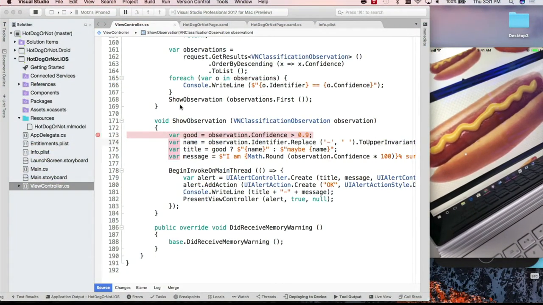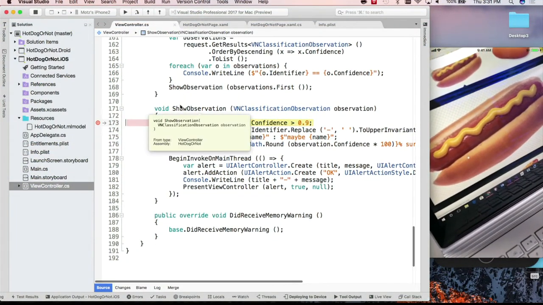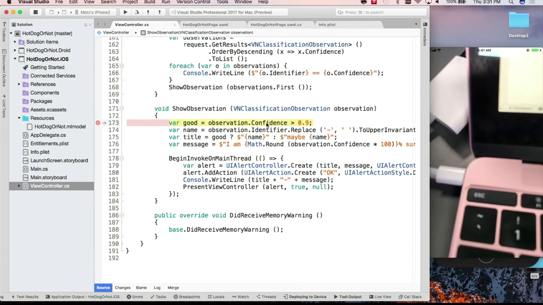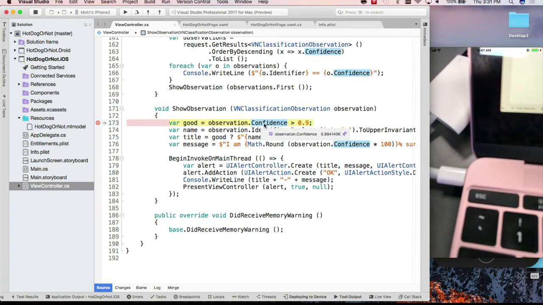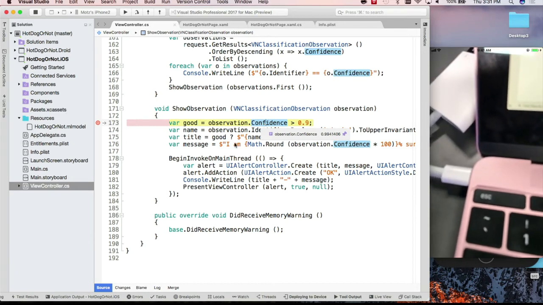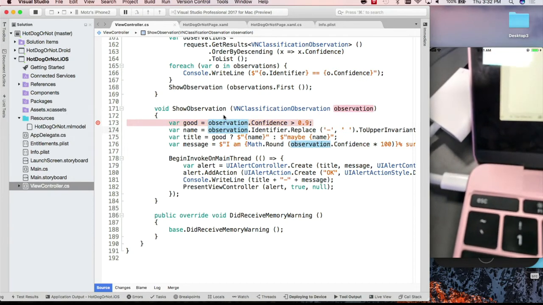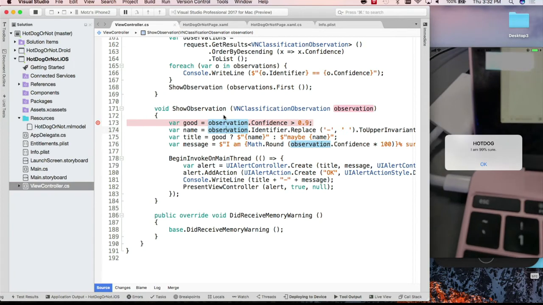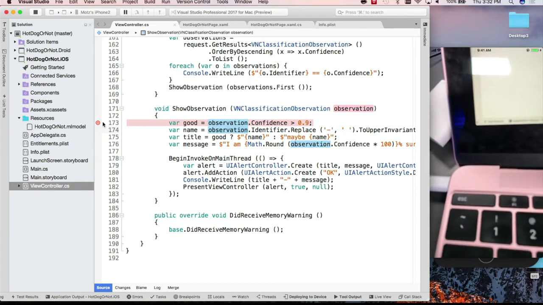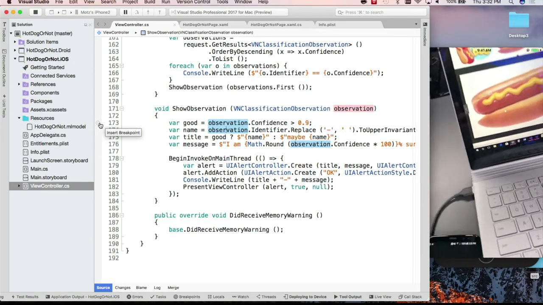So I'm going to hit hot dog, tap on the screen. We're going to hit a breakpoint over here. And we can actually see that the confidence level that that is a hot dog is 99% confidence that it is a hot dog. So what I do is I display that I'm 99% sure that it is a hot dog. And that was all done on the device super crazy fast.